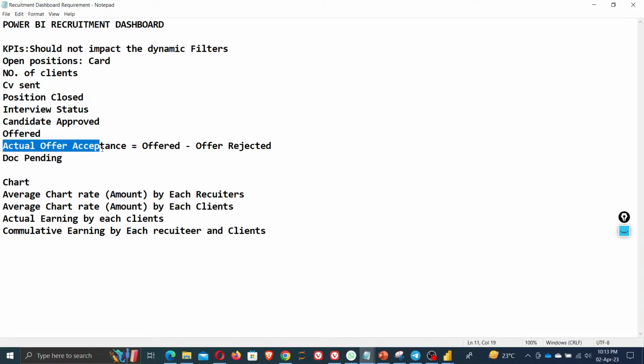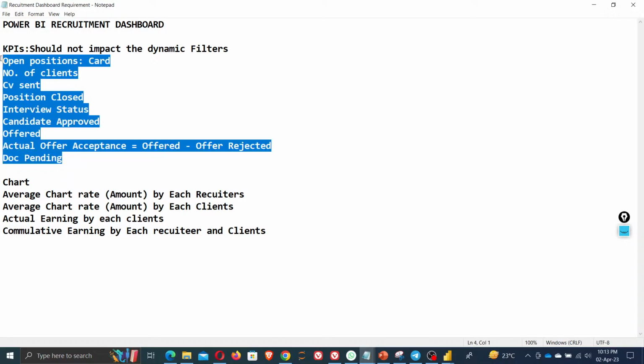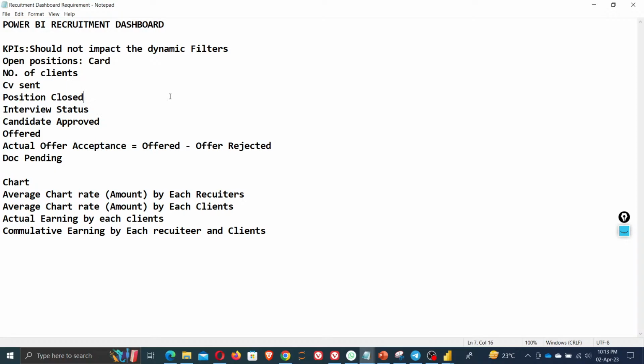And actual offer acceptance, obviously we rejected the offer, so like suppose I sent 10 offers, 6 have been rejected, so 4 offers can be valid. And how many candidates have fulfilled all the documents. So these kinds of document KPIs we need to create, and the KPI has only one condition, it should not impact the dynamic filtering. So that we're going to do.